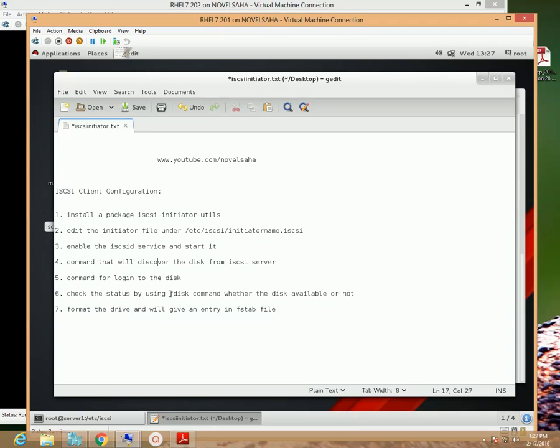And finally, using the fdisk option, you can check whether you got the disk or not, and if you want to use that disk, you can use it by formatting the drive, and if you want to use it permanently, you can use the fstab file to give an entry in that file.